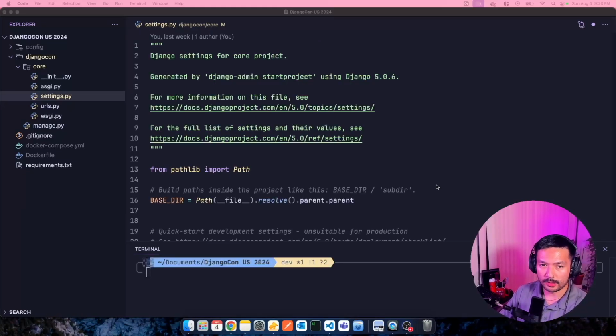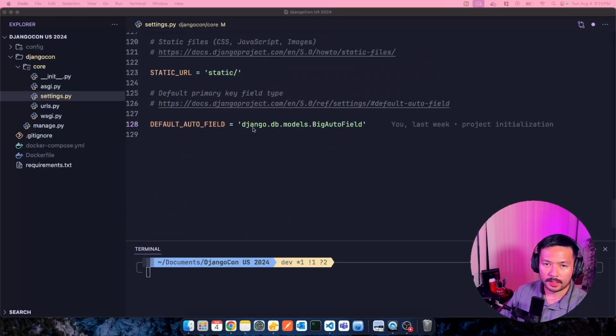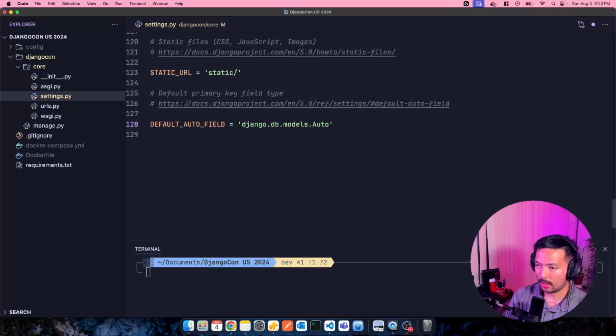So the first thing you want to do is set the default autofield setting. And if we scroll down here, it should be at the bottom. Go ahead and take a look at your database and take note of the type of the primary key fields. Doing this will create consistency when we decide to create more tables in the future. So for this project, I took a look at the database, and the primary keys are primarily integers. So we could change this to be autofield, which is a subclass of integer field.